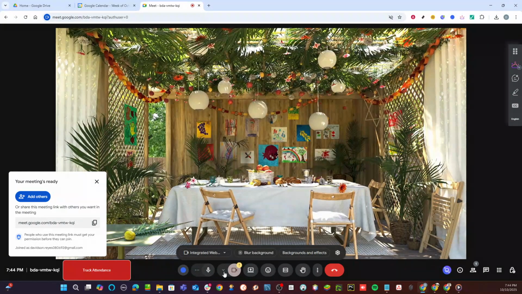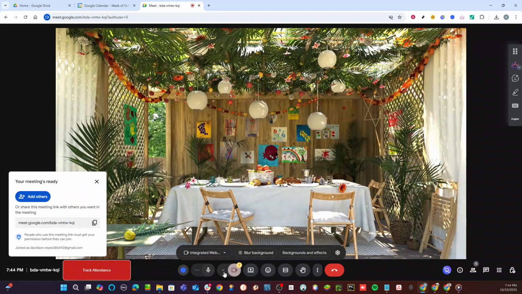A quick tip for quality. Good lighting makes a big difference. Face a light source rather than having it behind you, and keep the lens clean for a sharper image.